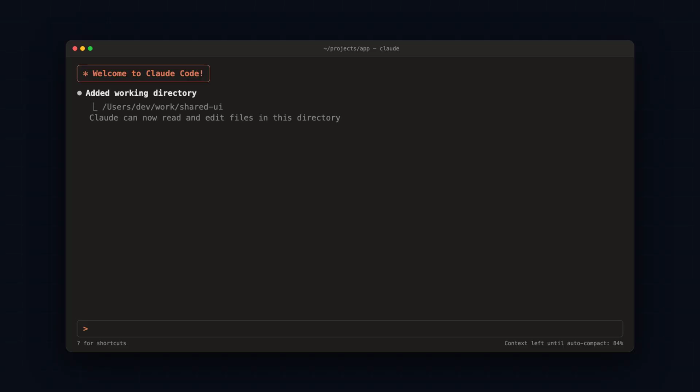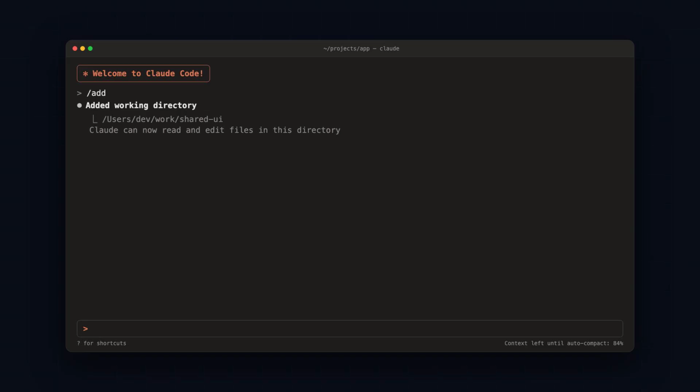Watch what happens when our session needs to edit a shared library that lives outside the current project root. First, we type the command itself. /add-dir takes a single argument, the path to the directory we want to bring in. Here we point it at shared UI, a sibling project that holds the component library our current repo depends on.